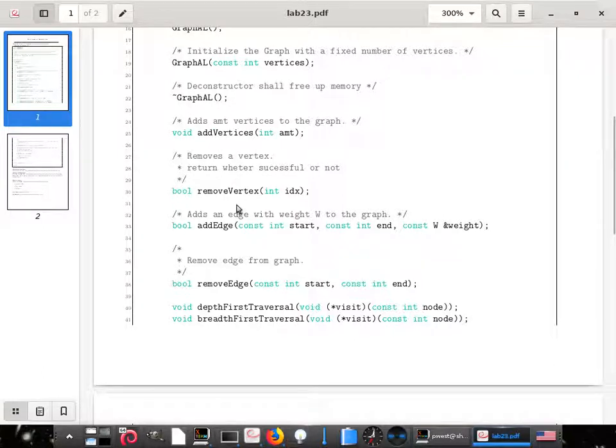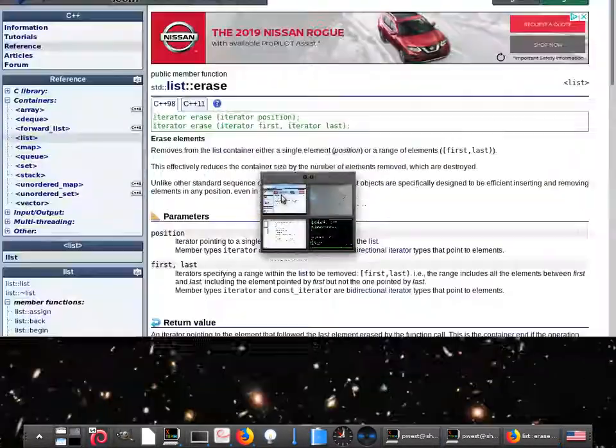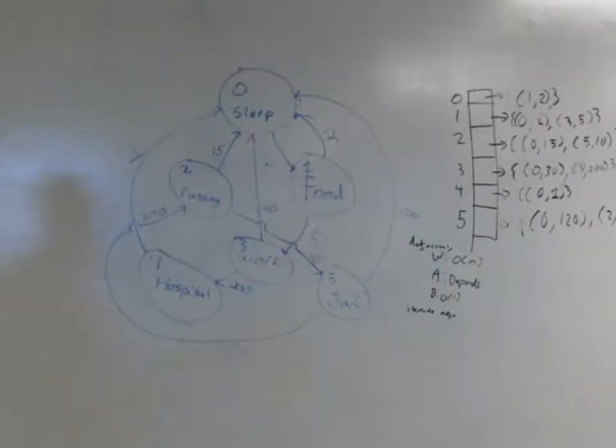How about removing a vertex? Resize the list. You've got to delete that index, shift everything up, and then fix all the edges underneath it. But if it's the last one, we're fine. I guess you could always be an optimist. No, not in this class.